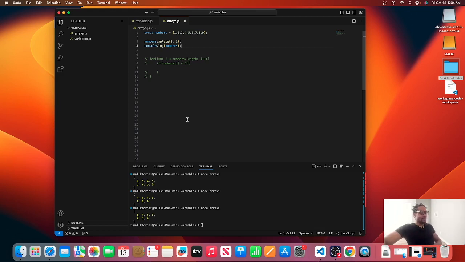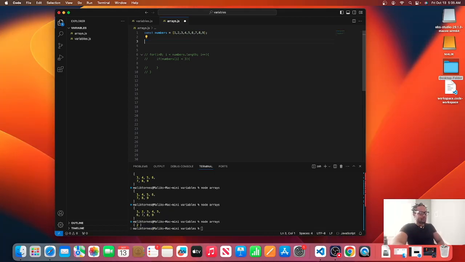Let's get back to the for loop. Sometimes you have to be careful with using splice inside of a for loop, but you can if you want to loop through an array, and let's say you want to take something out, or you want to add something in there. So let's see how to do that.